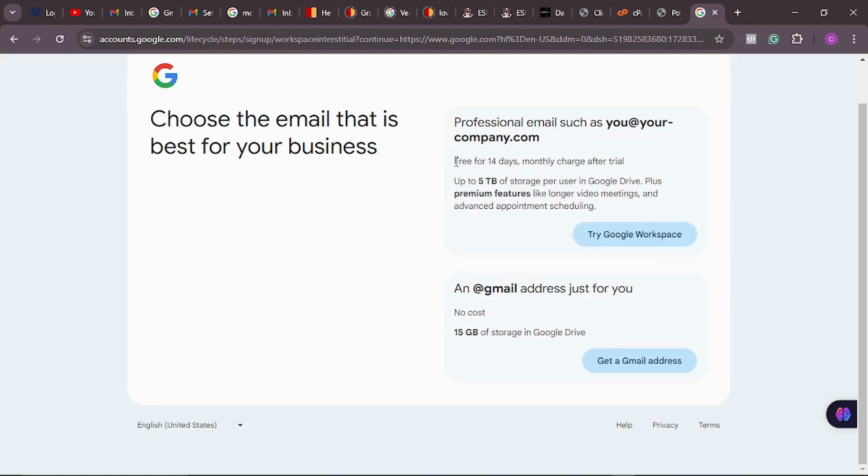And this is what you're going to get: a free 14 days, monthly charge free. You're going to get up to 5 terabytes of storage. And this is what this one comes with. It's actually a paid plan on Google. The first 2 weeks is a free trial. You don't have to pay anything, you don't have to put in your card.